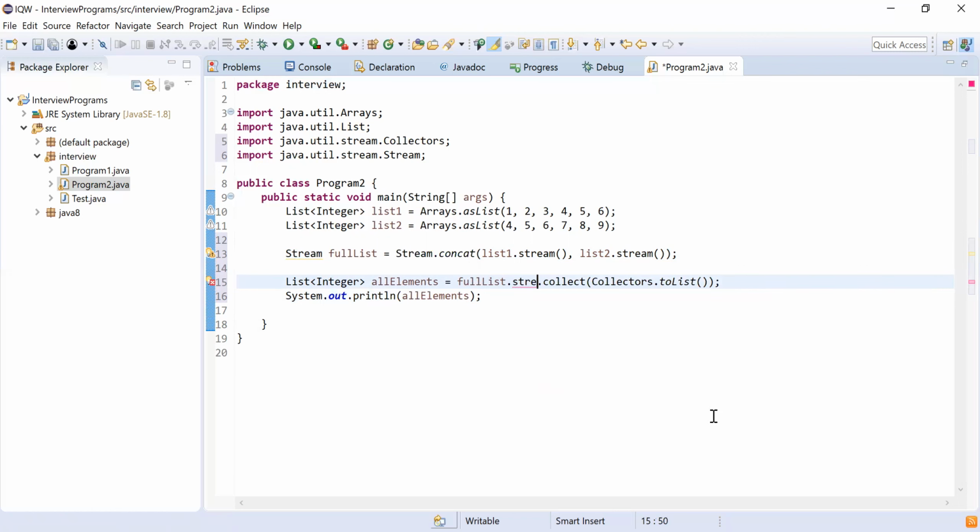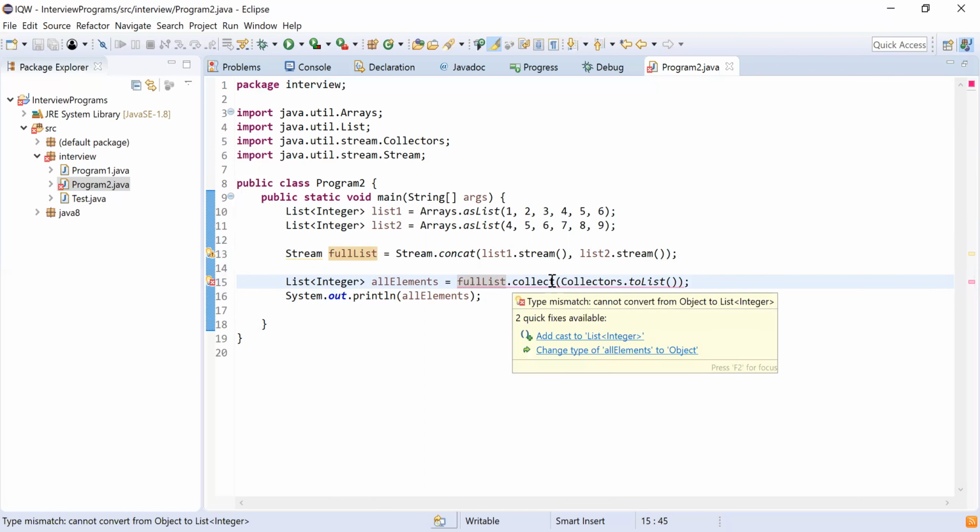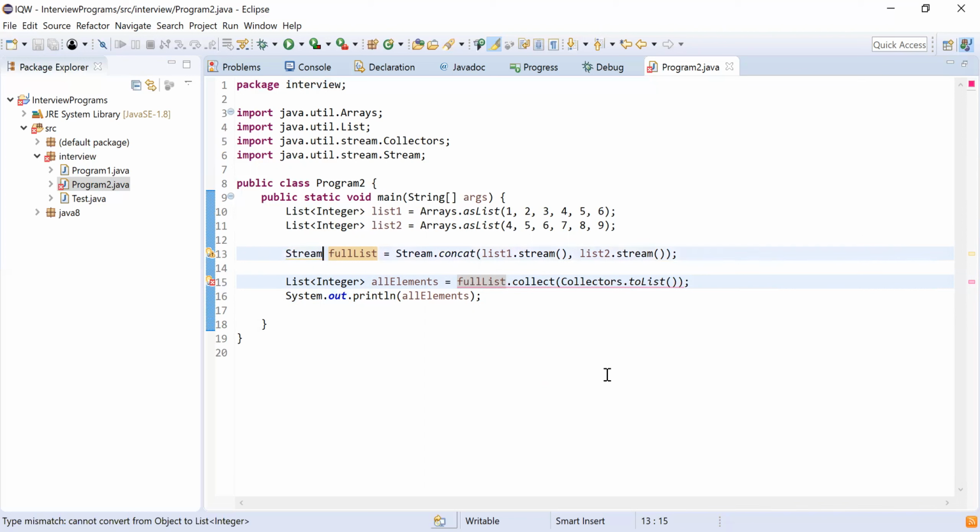From the full list I need to... what is the error? Let me check. The type mismatch: cannot cast from object to list. All right, so this stream should be of integer type. If we don't pass anything, it's object type. If we pass integer, then it is integer type. So let me run this.